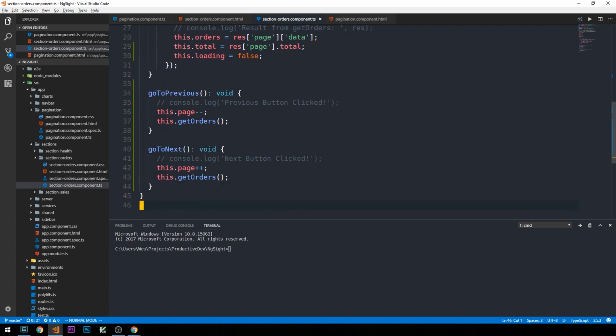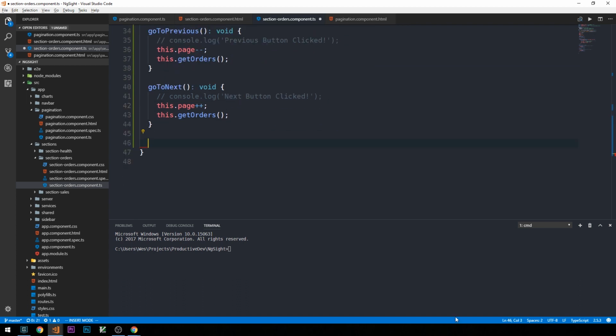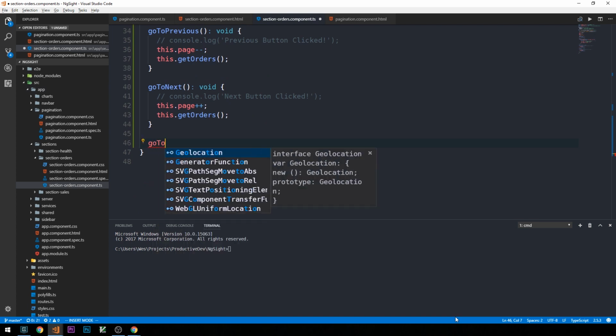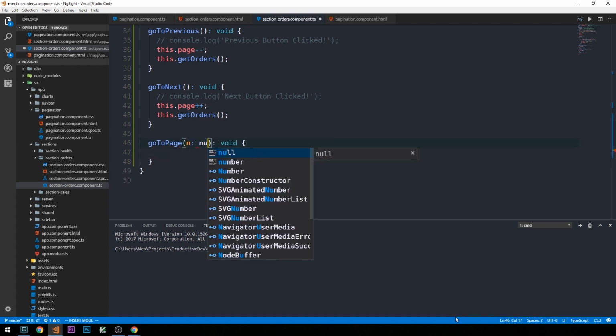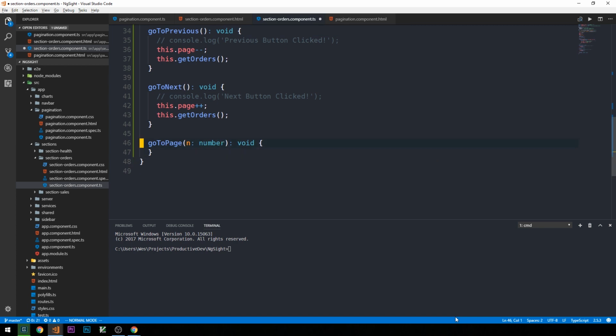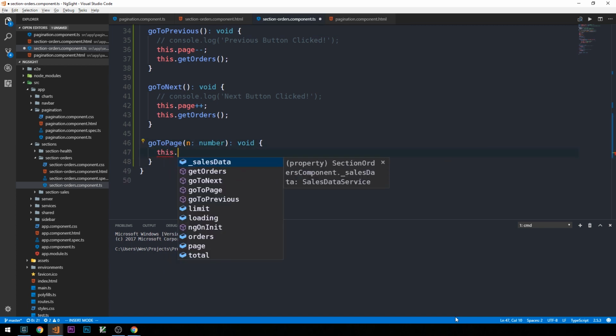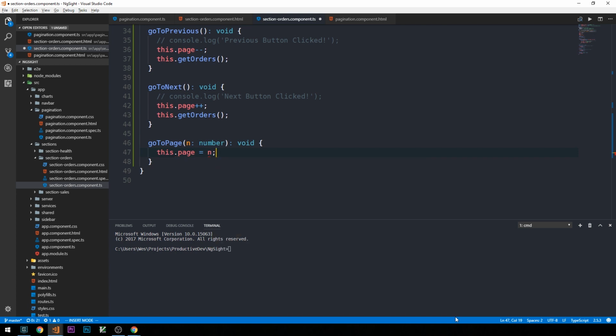So we've defined goToPrevious and goToNext. Now let's go ahead and create our third and final method that we need to define here, which would just be goToPage. Again, a void method. This time though, we'll take in a number n, and we'll write a method to go to that specific page. So we can simply set this.page to n and then call this.getOrders. This will provide us with the functionality of going to a specific page when in our pagination component we list out a list of page numbers in between the next and previous buttons.